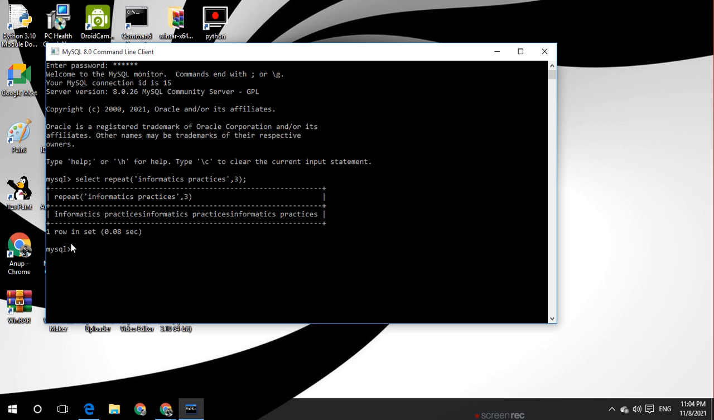Next function is the substring function, or substr function, or we can say mid function. The given names are for a single function. So the command is select substr of. Basically the substr function returns a part of an inputted string. A substr function gives the portion of an inputted string.